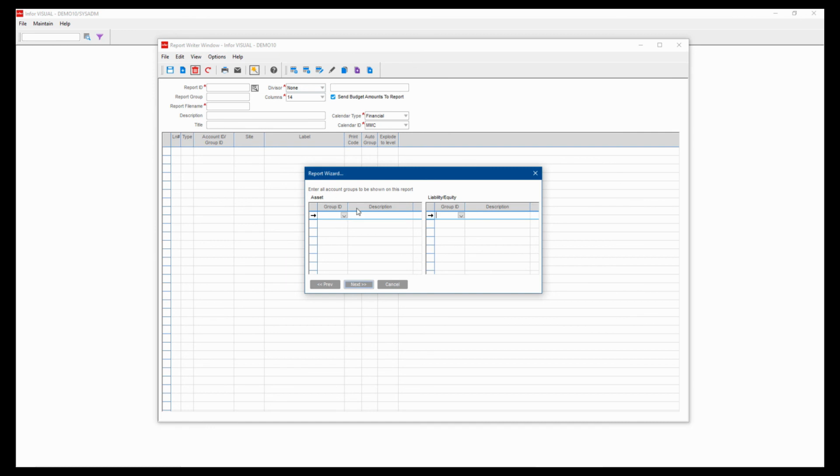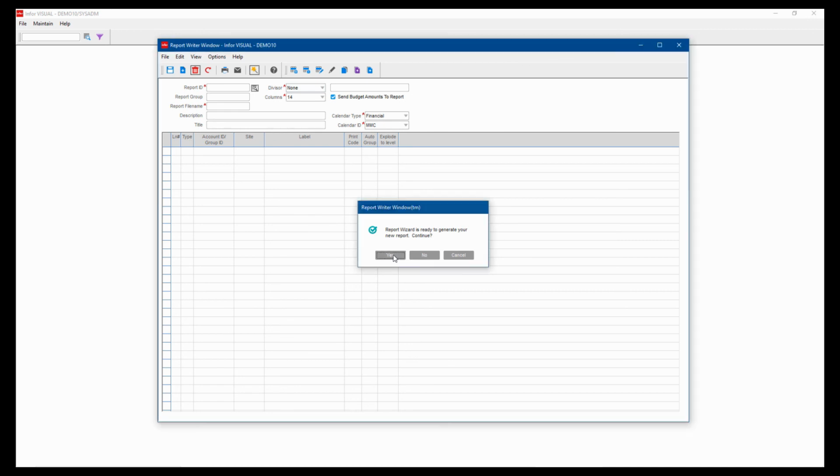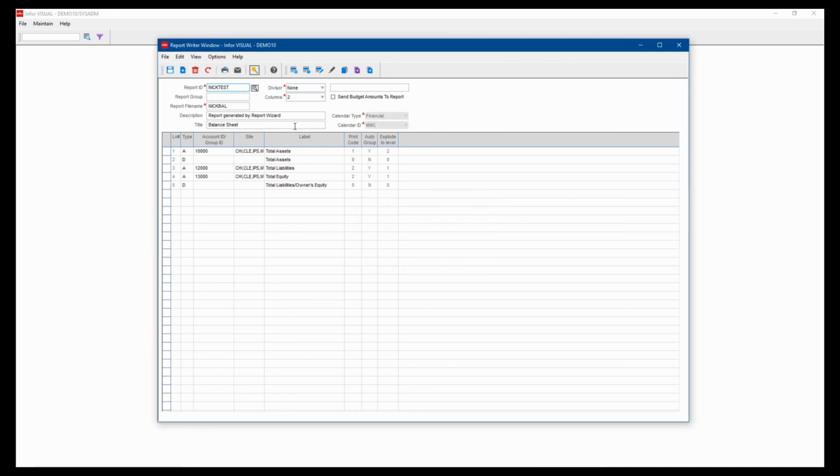And next, I can create groups if I had a bigger report. I'm not going to do that. I'll just leave it blank, just to show how easy it is to put something together quickly. And we're ready to generate our report. Yes. I can now modify this report here just by adding more accounts or rows or changing it and editing what I have here. But I'm going to leave it the way it is.